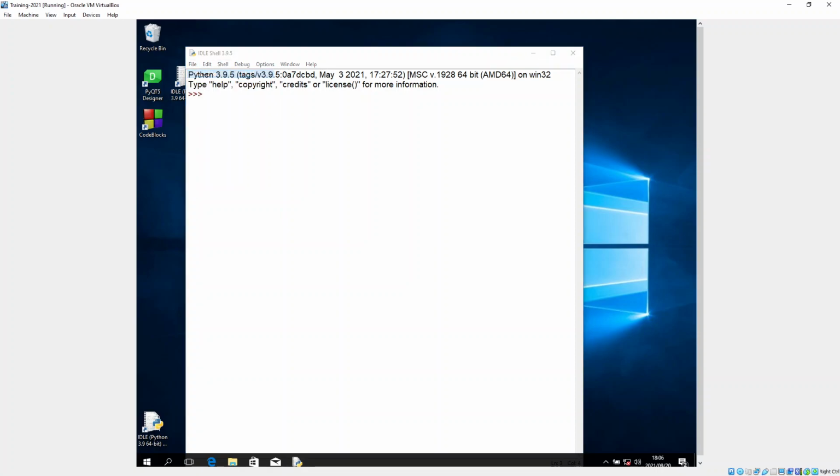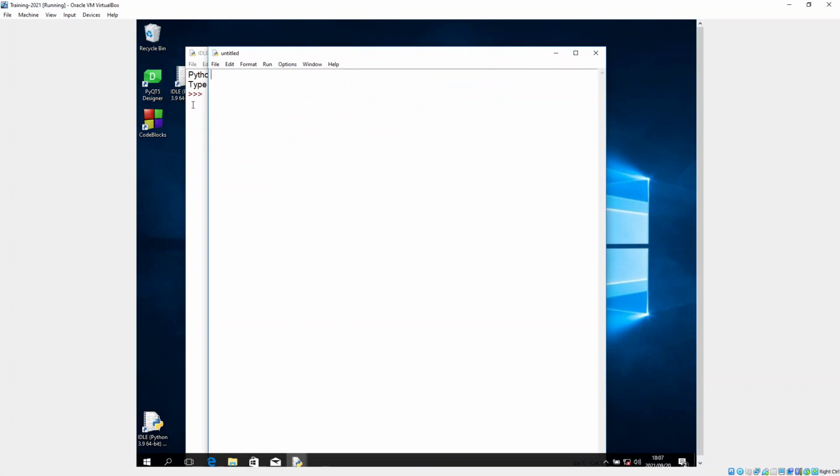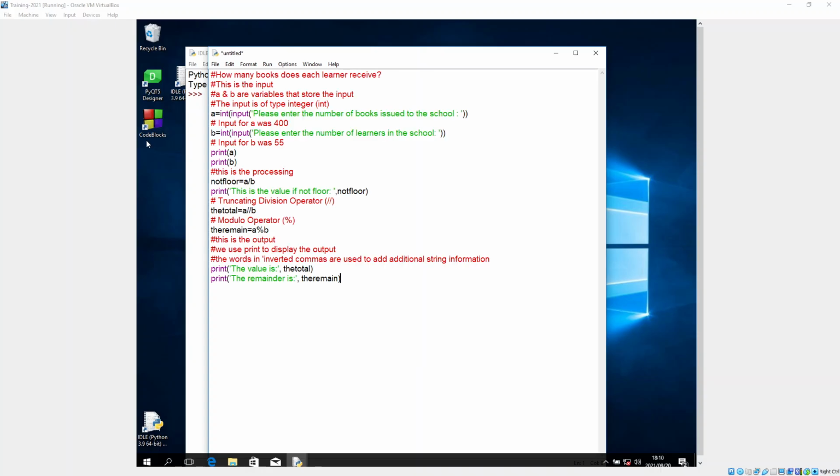So if I click on file and go to new file, this is where I would start typing out my commands. I'm not going to waste your time showing you me typing. I'm going to pause the video, do the typing, and then we'll go through it. Okay, so I'm back.